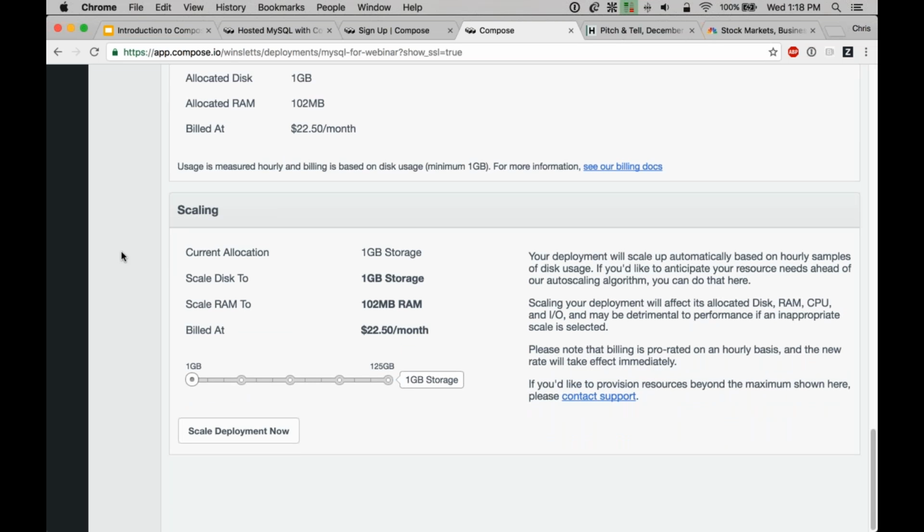Down at the bottom, we do have auto scaling. So as you add more data, your RAM available will increase. Cost will increase too as you use more of those resources. If you need to scale up faster to get those resources, you can do manual scaling from here. So you can actually choose to scale your deployment manually.